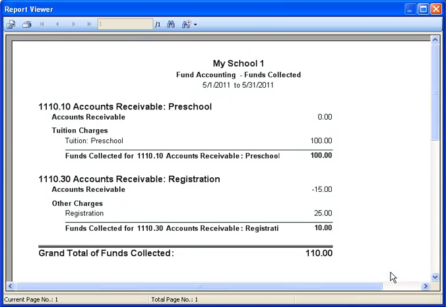When I do that, it'll show me the amount collected and the amount remaining due for each of the categories I've defined. You'll remember that I charged $100 in preschool fees for this family, and that's the only family I have in this sample, just to keep the numbers simple. So funds collected for accounts receivable preschool, $100. That was paid in full, leaving an accounts receivable balance of 0 for my preschool account. Remember, I actually paid $110 though.